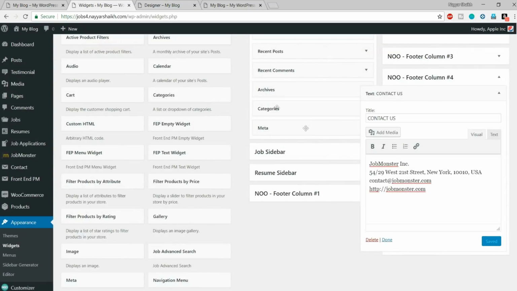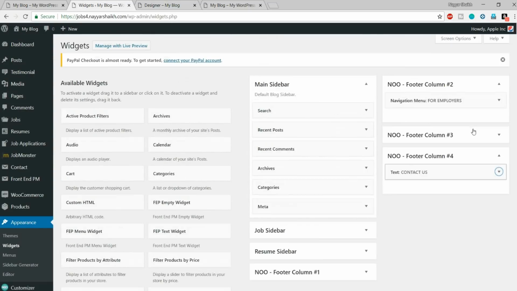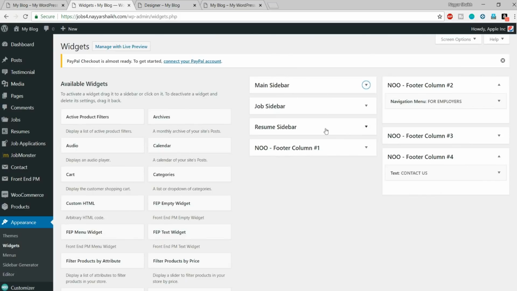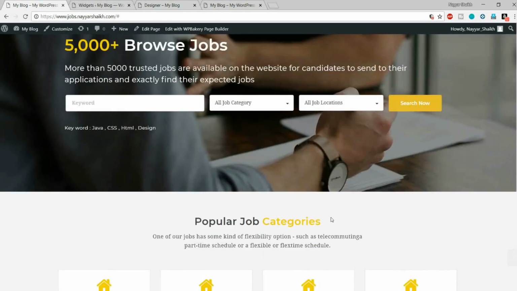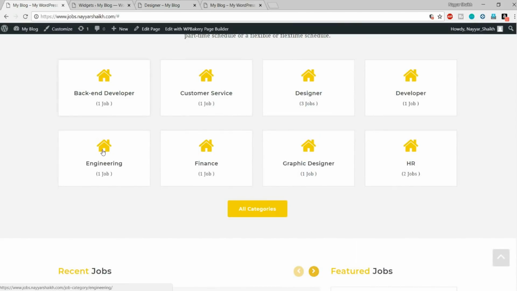It is also very easy. So we have to do this setting over here as well. Okay, so we have this job sidebar. So first let's go to the demo website. Let me open any category. For example, let's open engineering.